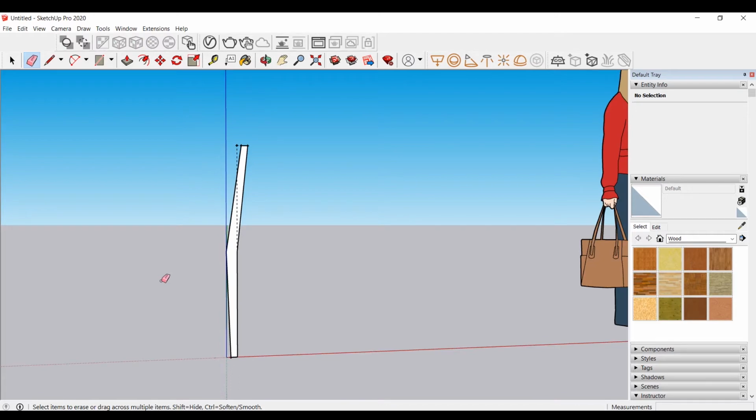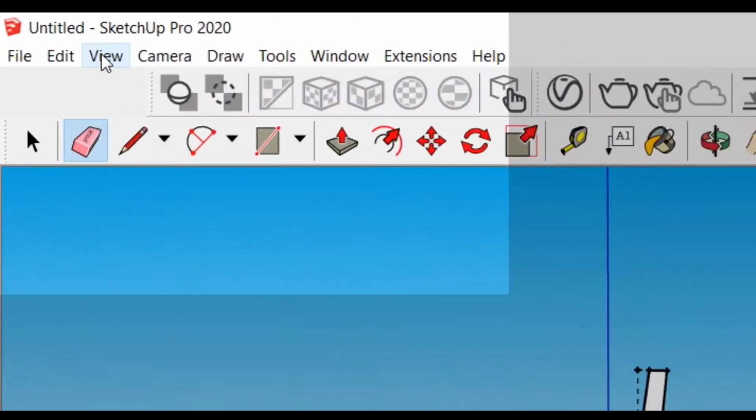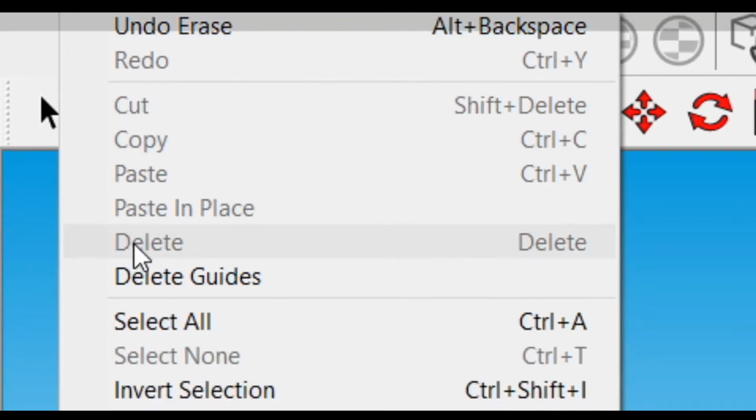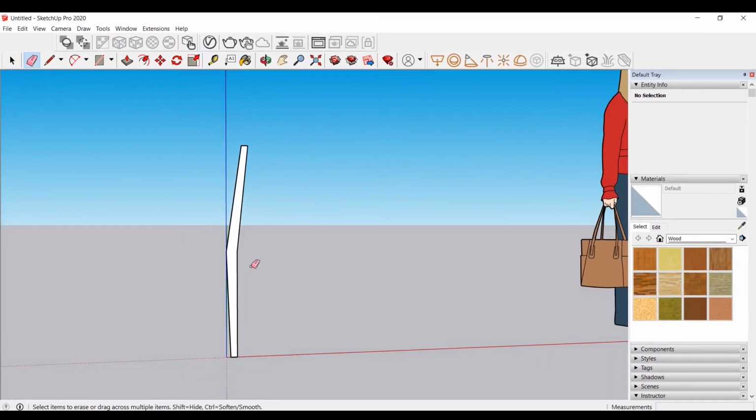Alright, so now let's go and clear the guides. So how to clear the guides, you go to the edit, delete guides. Alright, so that the guides will be deleted.